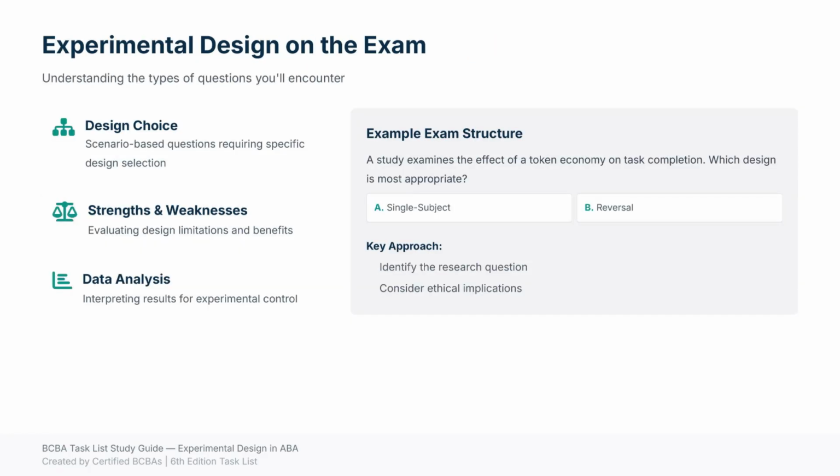On the BCBA exam, experimental design questions typically appear in three formats. First are design selection questions, where you must choose the most appropriate design for a given scenario. Second are questions about strengths and weaknesses of particular designs.